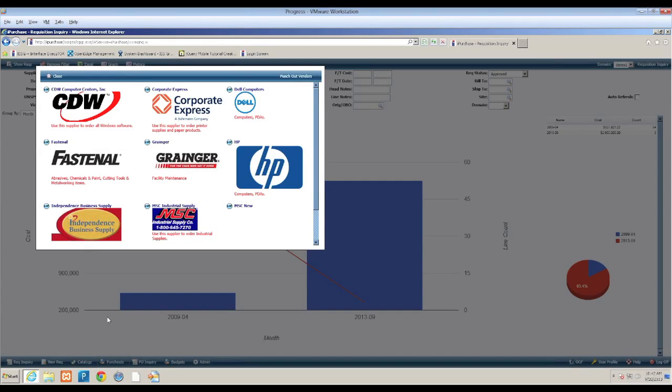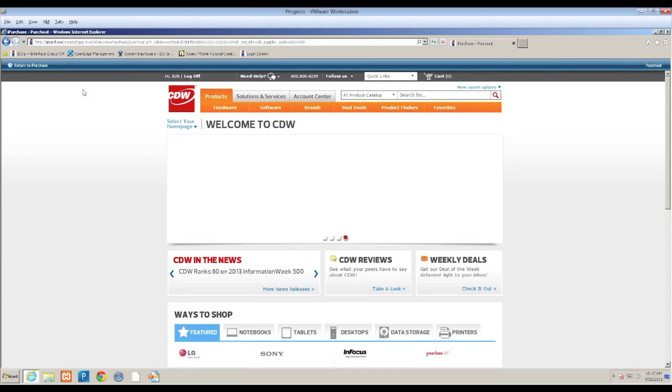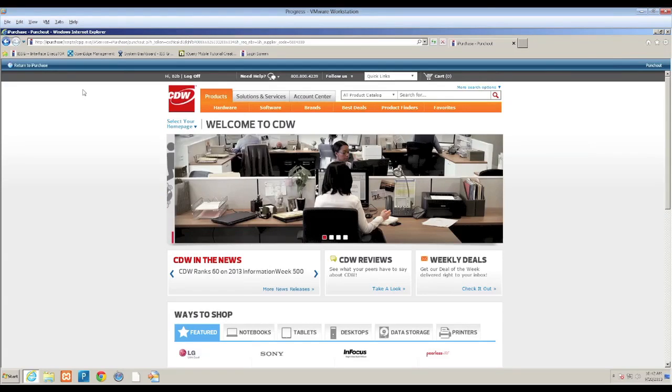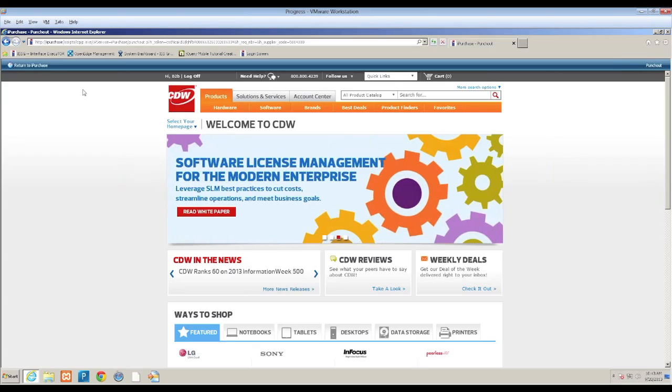I'm going to use CDW as the example today. So we'll go ahead and click on CDW. And you'll see that I am directed to the CDW website. Now, the system does log us in to CDW in the background. So your users do not need to know the password information to get into CDW. The system takes care of all that. And because we are logged in, we are receiving contract pricing. Once you're here, you just shop.